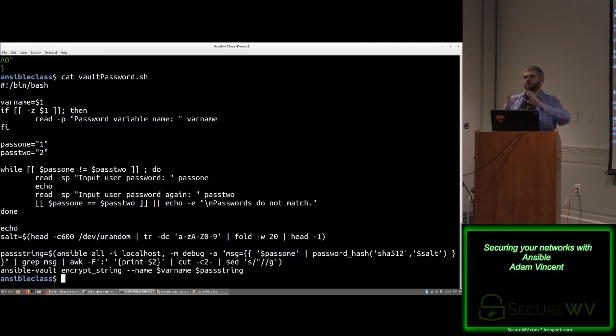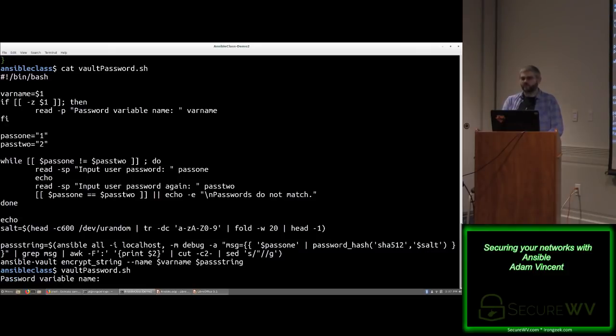So, that script that I was running will just parse out the specific chunk that we need, which is the big hashed value string. And then we're going to pass that directly to Ansible Vault to encrypt the string. The name is that thing we passed in or prompted for up here, which is whatever you want the name to be. And it takes that pass string.